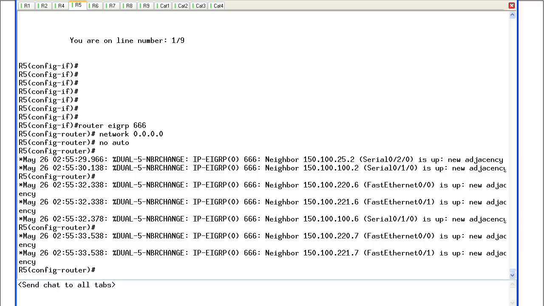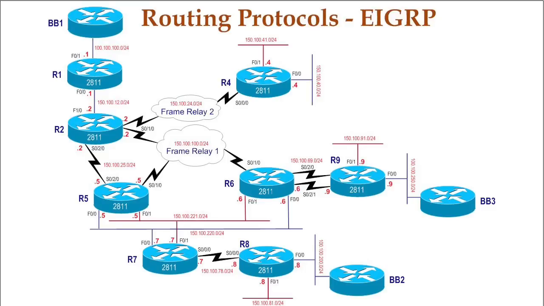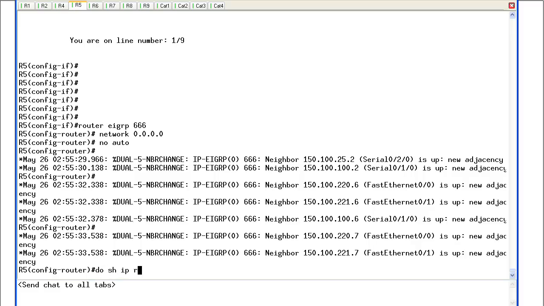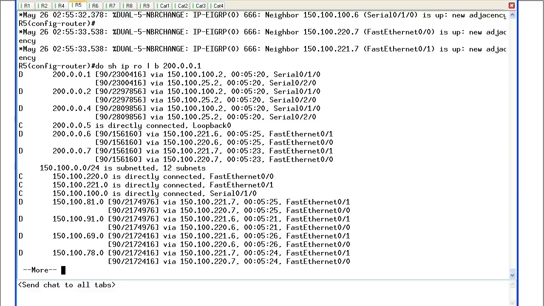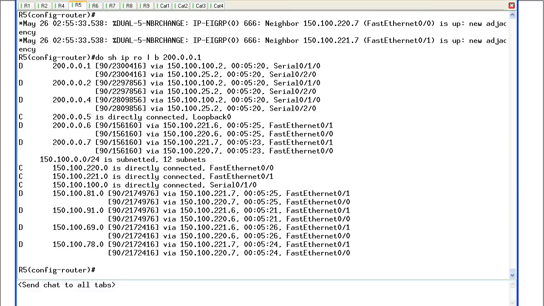So take a look at our diagram again real quick here, and notice that R5 has a serial link up to R2 as well as a frame relay link up to R2. So as we start looking at things in here, let's do show ip route, begin 200.0.0.1. Okay, now he's got 2 paths. One of them over the frame relay and one of them over the serial link. Again, costs being equal, because we haven't really done anything in order to manipulate that. We haven't done anything to change the bandwidth or manipulate our metrics, delay values, bandwidth values, or anything like that so far.